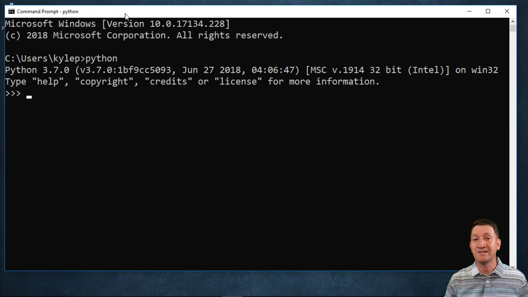Let's take a look at our next set of operators within Python. We're going to take a look at assignment operators. Now, we've actually already seen an assignment operator without really calling attention to it directly, but take a look.